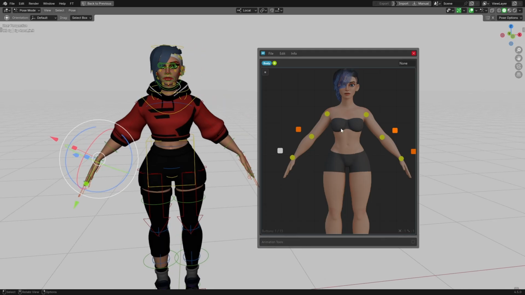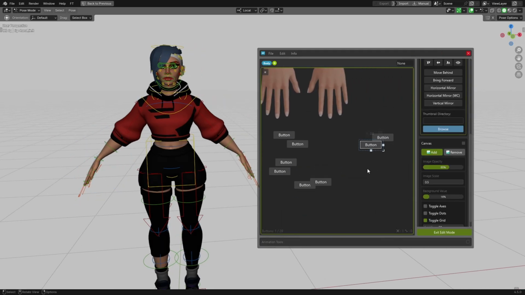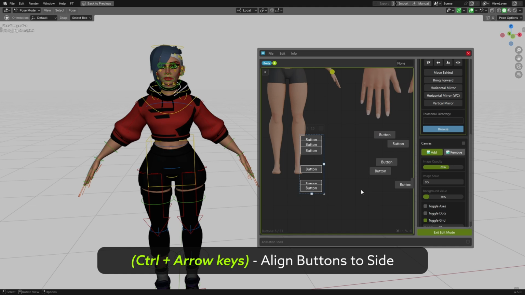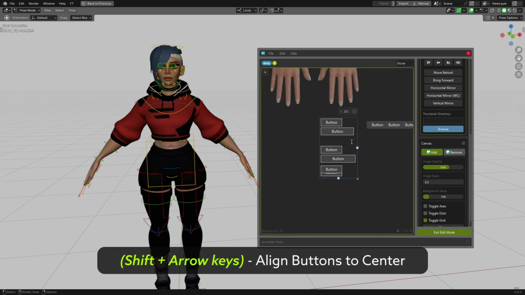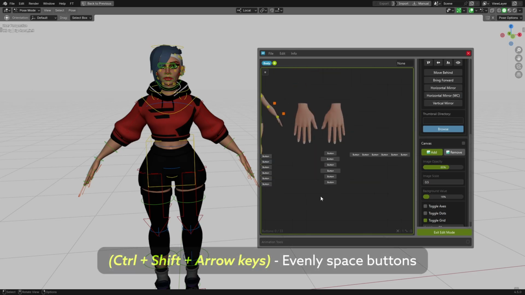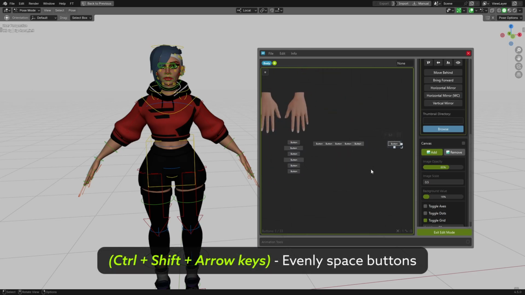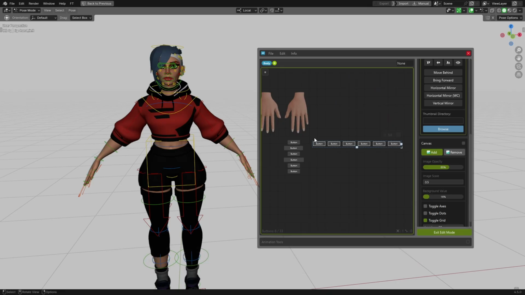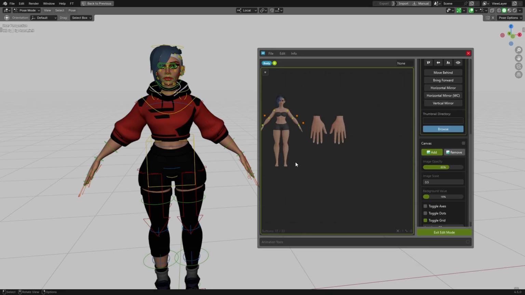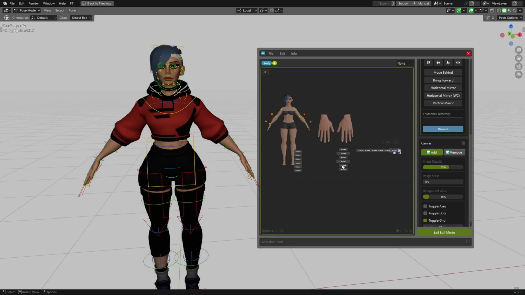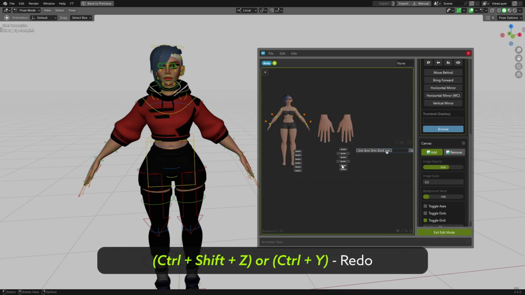If you have several buttons you want to align, you can press Ctrl plus the arrow keys to align the buttons in that direction, Shift plus arrow keys to align to the horizontal or vertical center, and Ctrl Shift and the arrow keys to evenly space the selector buttons. Then of course you can press the delete key to delete selected buttons, Ctrl Z to undo, and Ctrl Shift Z or Ctrl Y to redo.